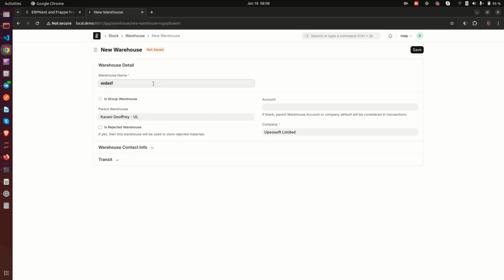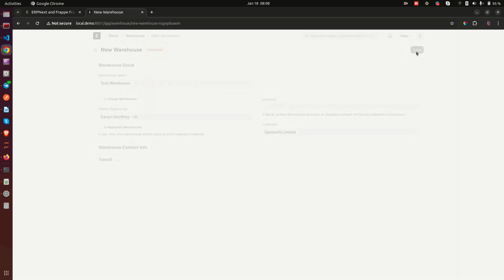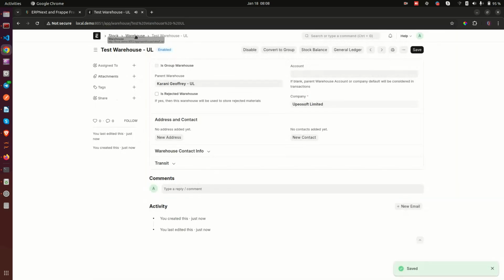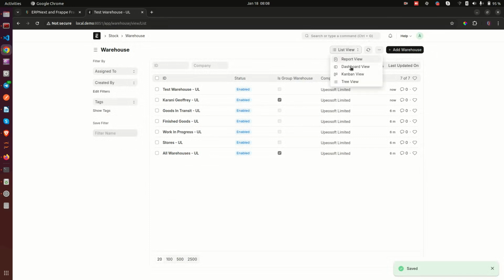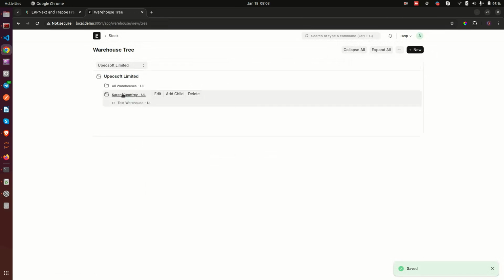So for example, if I do test warehouse and then I do this and save, you'll notice that when I come back here and I go to tree view, I'm going to see that account under this. So that is a child of that warehouse. That is what I want to say about creating of warehouses.